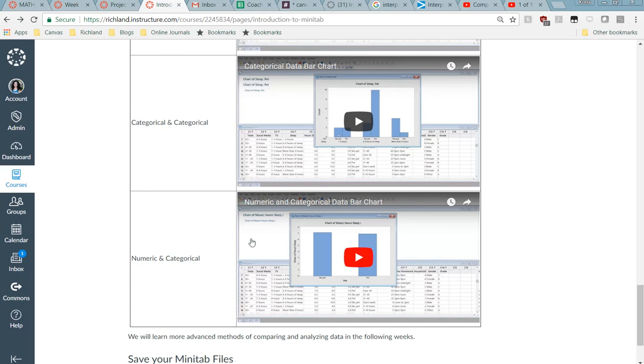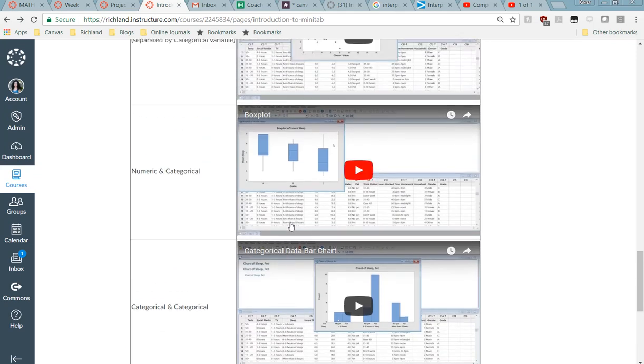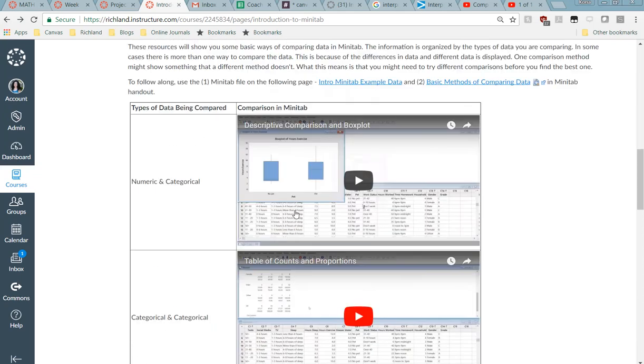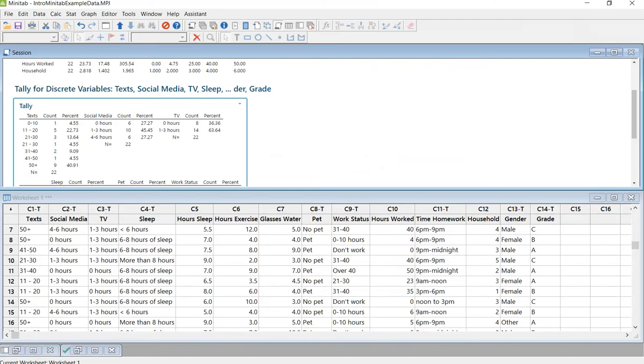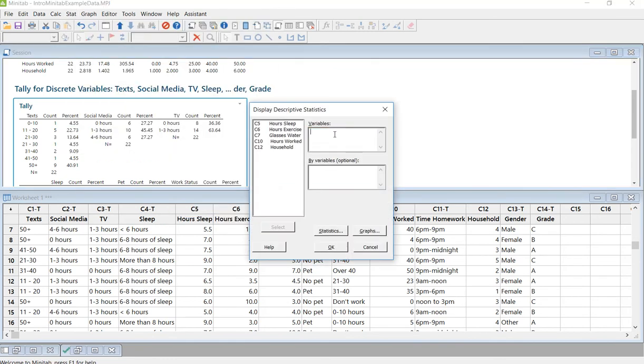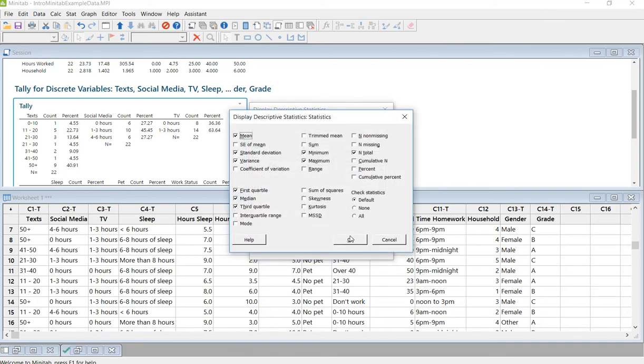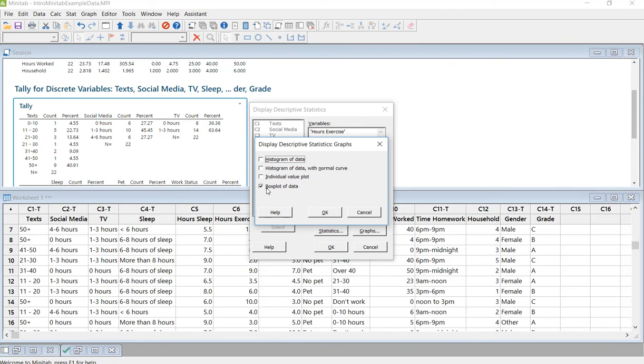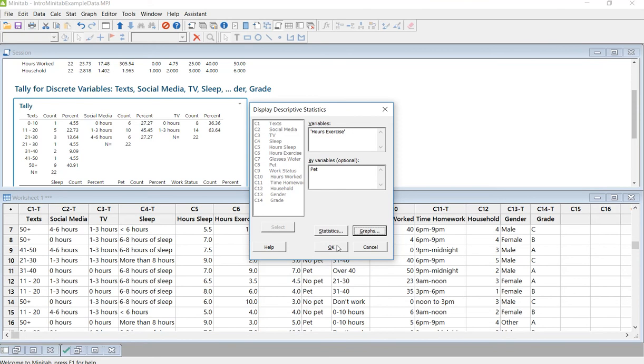So for this one, that's a bar chart. This is a box plot. I think I'm actually going to end up doing this one, descriptive comparison with the box plot. If I had watched the video, I would know that I would go to Stat, Basic, Descriptive. I'd take all of those off and I'd pick just exercise and then pet. And for statistics, I'll leave those okay. But for graphs, I do want that box plot. It isn't normally checked, so you'd want to go in and check it. Click OK, click OK.